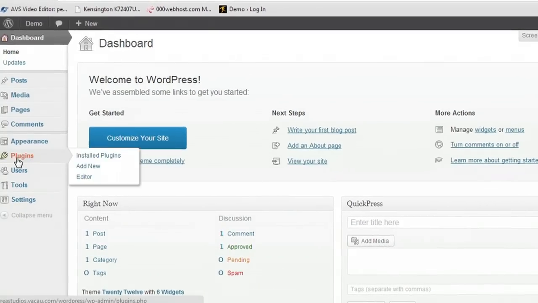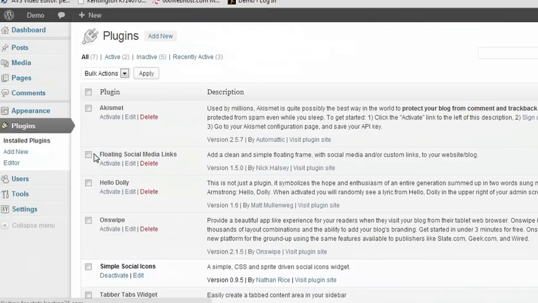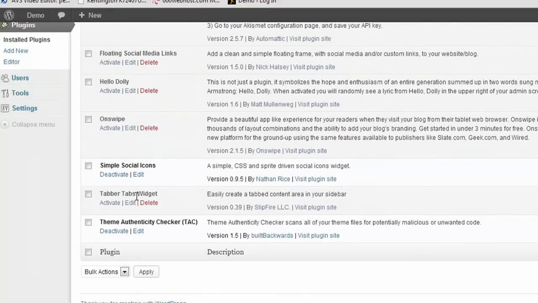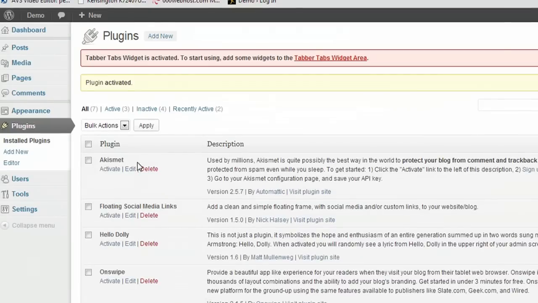I'm going to come down here to the plugins and into my installed plugins. And the plugin that we're looking for is this Tabber Tabs widget. And when you go to install this, it may tell you that it's outdated. Don't worry, it works just fine. I'm using the latest version of WordPress. So we're going to go ahead and activate that. And you see at the top of the screen, it pops up with this message that it's been activated.